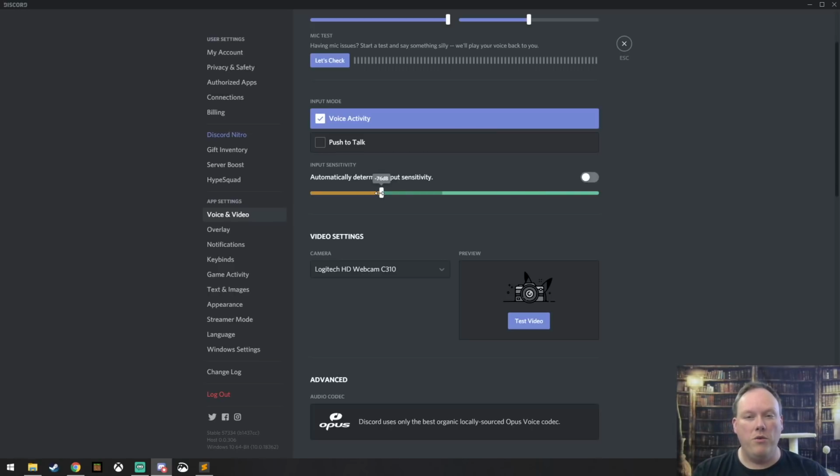I found when I ran a few games with the automatic sensitivity on, it started to lower the sensitivity or increase the sensitivity. And then all of a sudden it couldn't hear me. So I would clip out sometimes. So by moving it to the left, it was much more solid. And my players all said that my voice was a lot more persistent, that it didn't cut me off. So I recommend doing that for you.